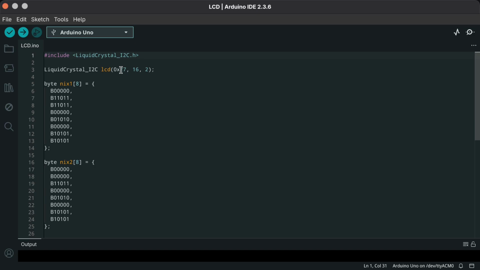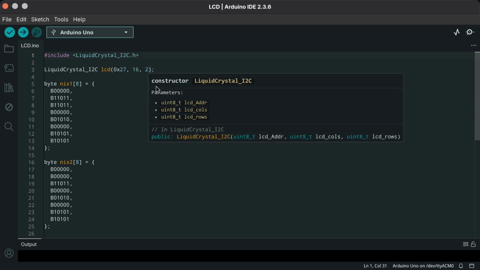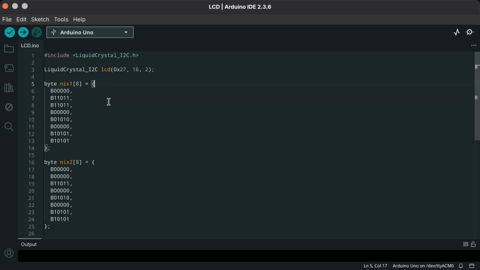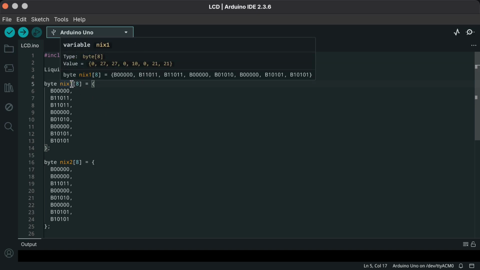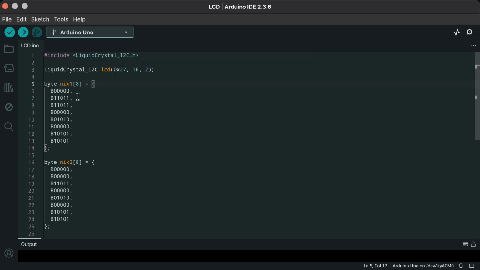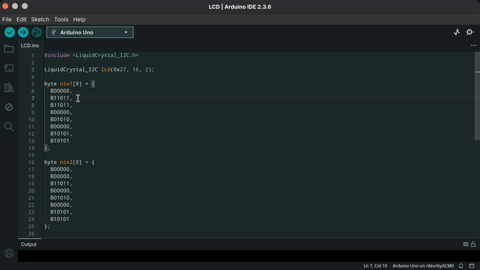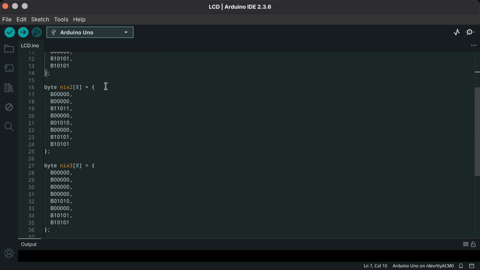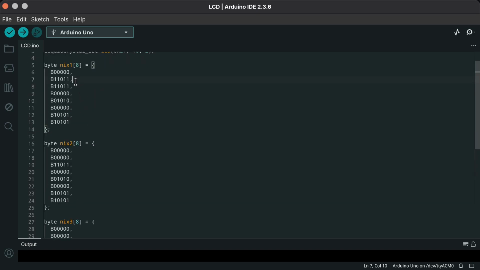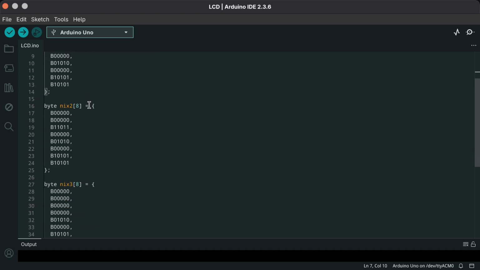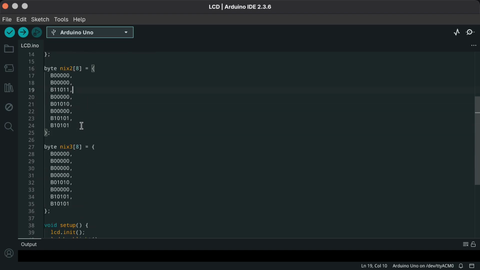This is the address of that display, its parameters 16 by 2. I create 3 special characters from these byte arrays. You can see that these zeros and ones represent pixels, and you will see that later we will make an animation from these characters.